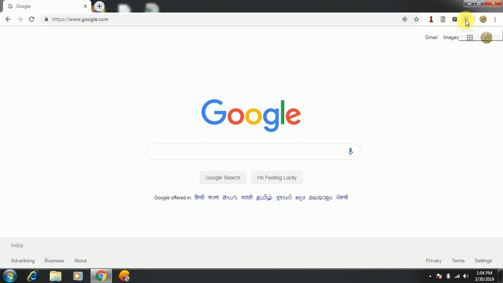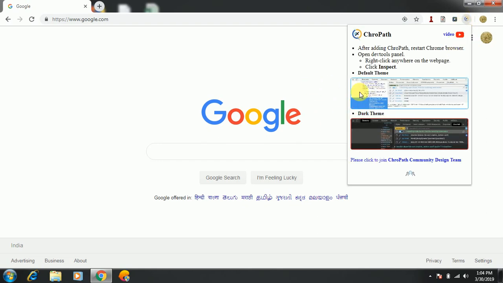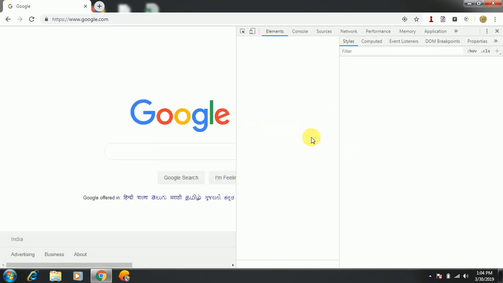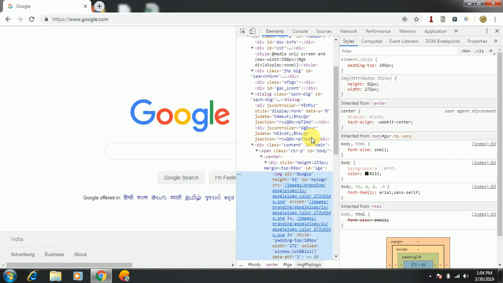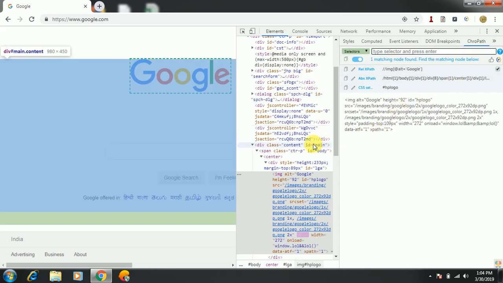When I click on ChroPath, it is showing steps: after adding, restart your Chrome browser, open the DevTools panel. Right click anywhere on the web page where you want to select the locators, and click on Inspect. I'm doing the same right here. Here you can see there is a ChroPath. Select that one.